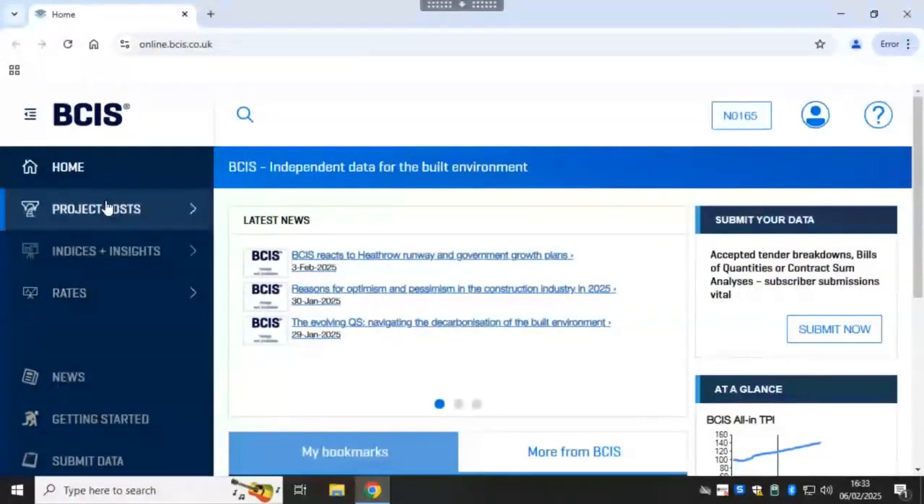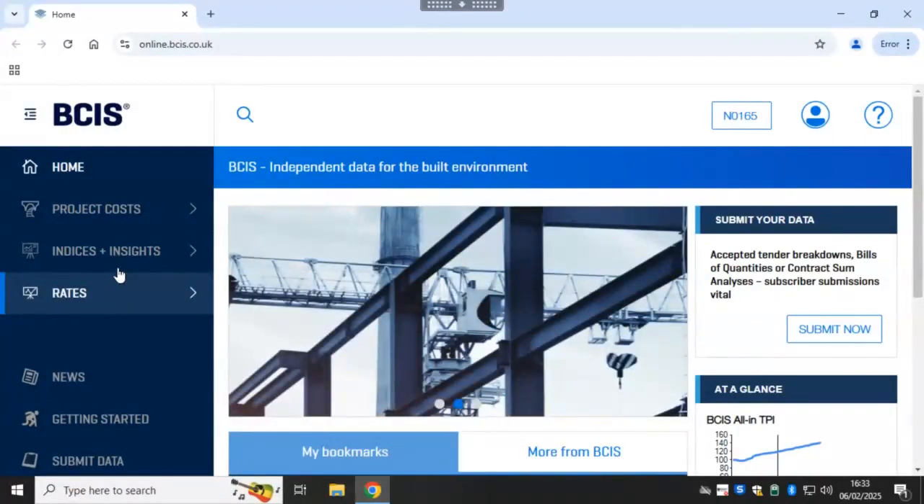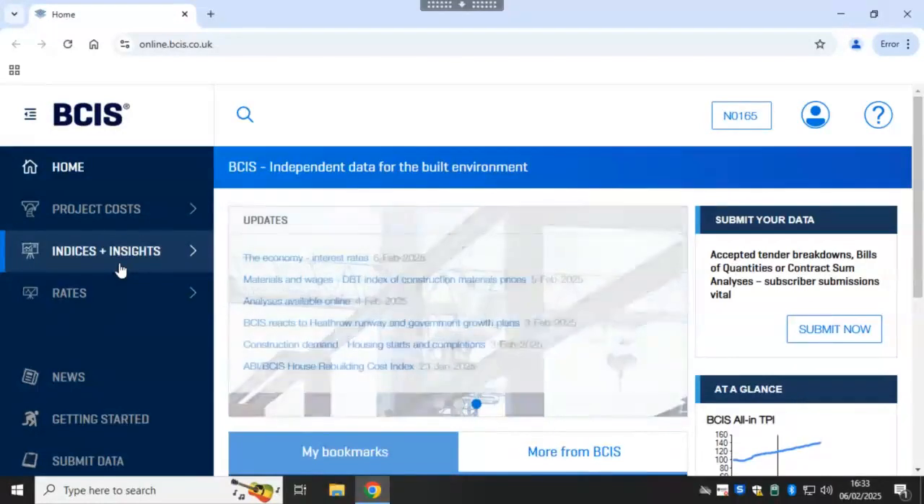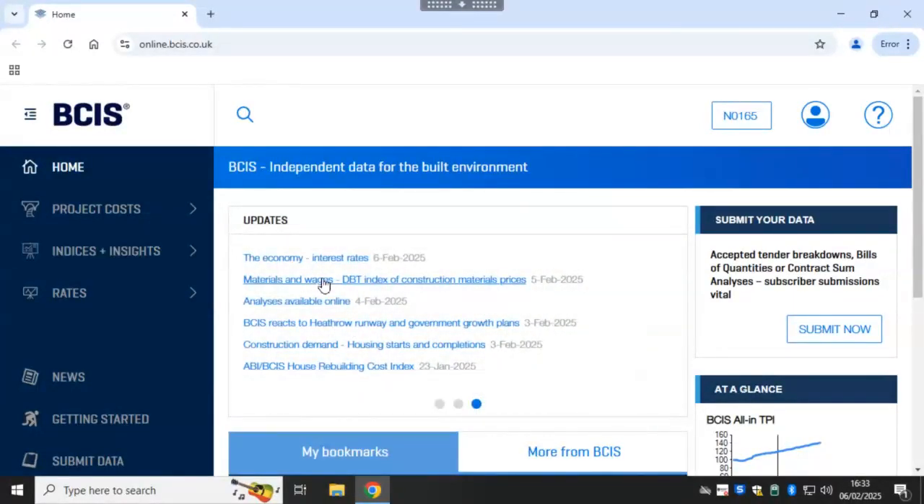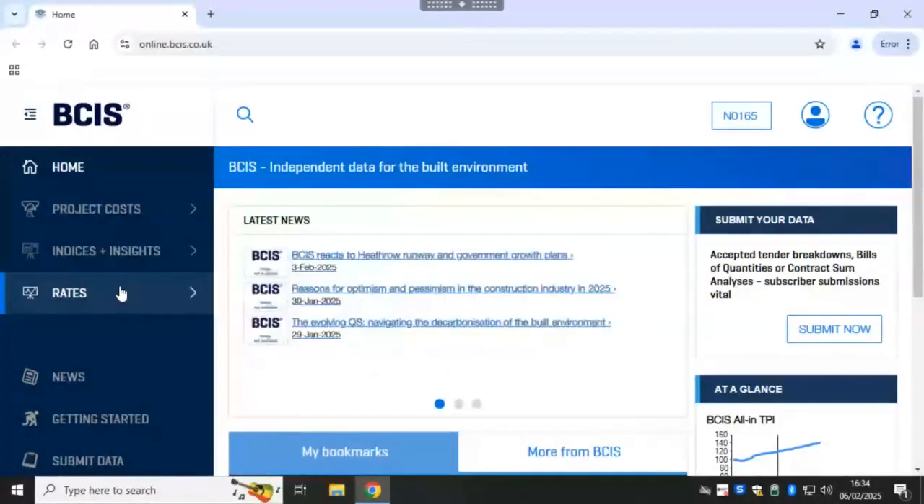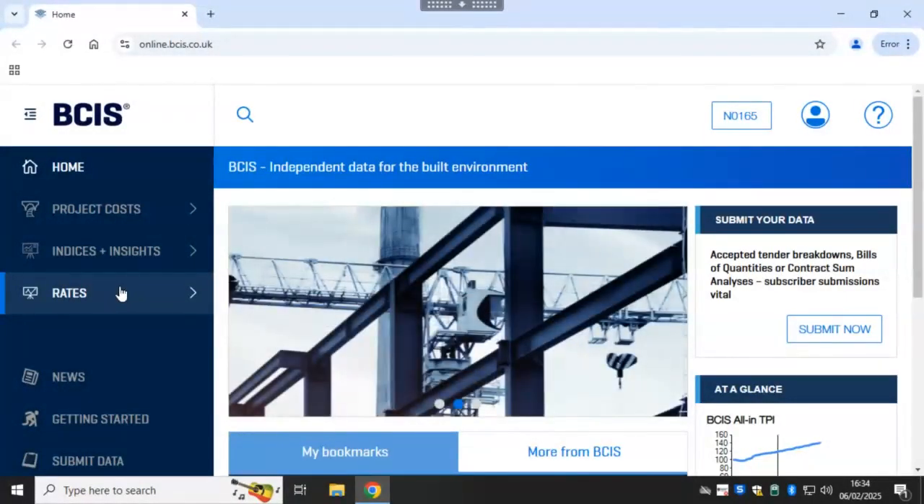This is BCIS Online, and it's good to know that somebody has office access. I don't know whether other people on the call have access. The person that has access will be familiar with some things a lot more than others, but what I want to do is touch on specific things.